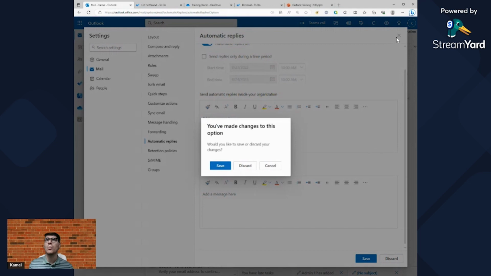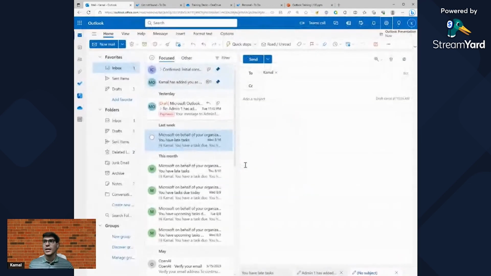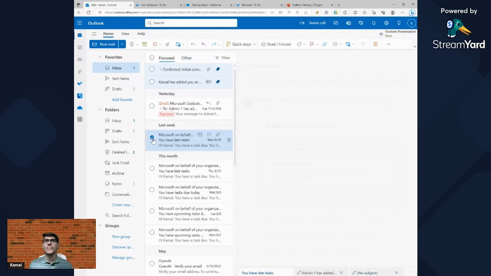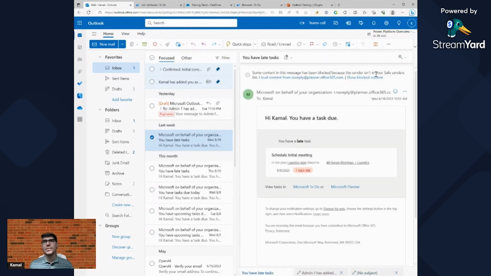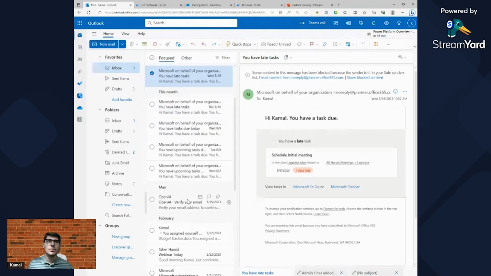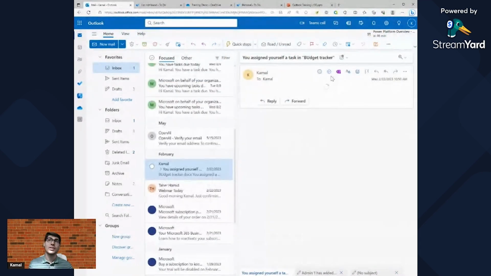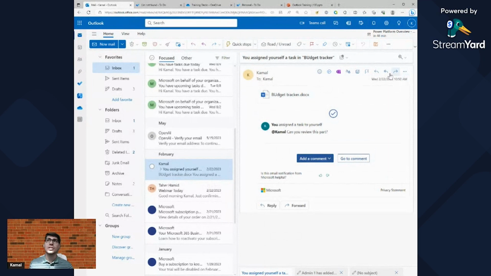All right, let's get more into some of the email features that we have in here. So I'm gonna look at this email. It's from Microsoft, a reminder for me to send some OpenAI stuff. Let's see what else I have here. You see how all the actions that I added, they're shown here on top.